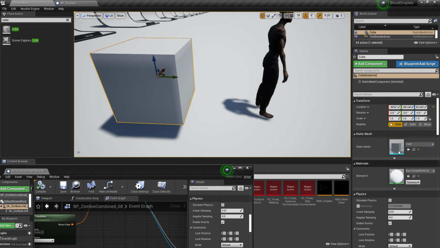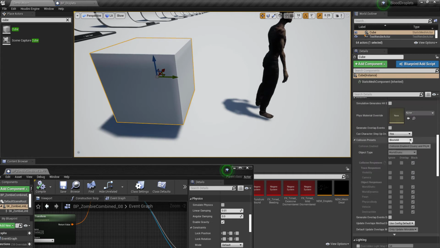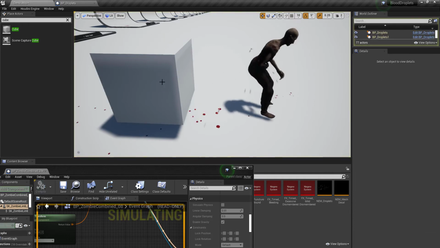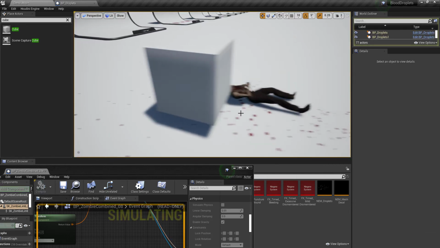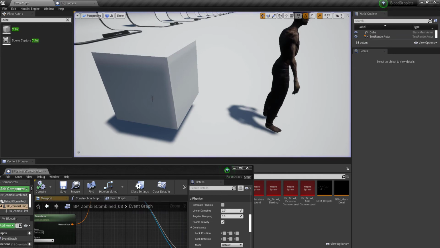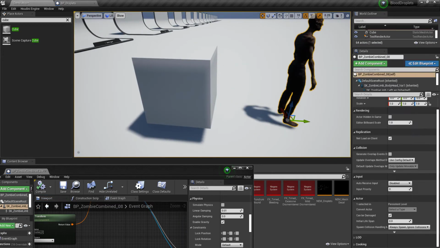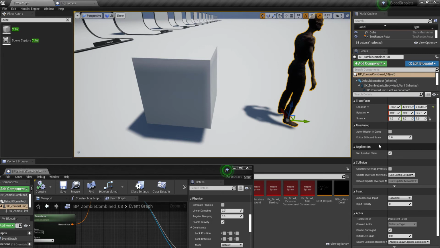So if we change this to custom and we set world dynamic to overlap, the particles will now ignore it and just simply travel through it, which isn't the most ideal situation, but again, it's going to look very convincing when you have it in your game, especially when you have this many decals spawning.